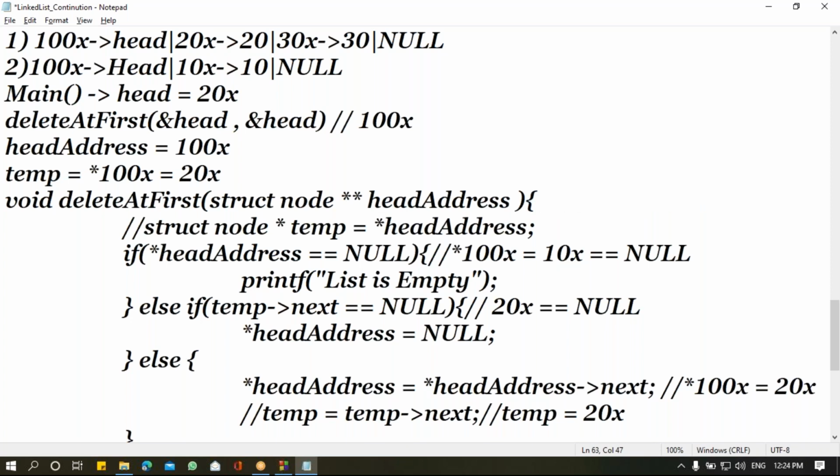See, the only reason we are using head address is to update a value inside my head, and I'm going to update this only when I'm going to change the first node.